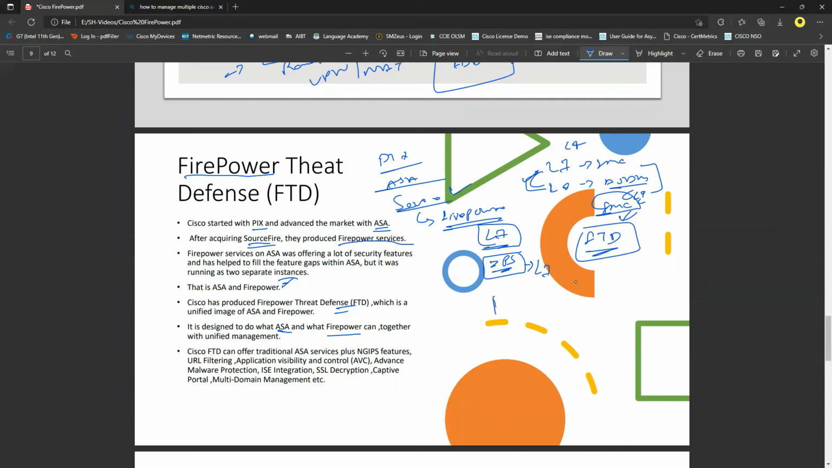Now they have done everything in one box. From layer 1 to layer 7, everything can be configured on the FTD. Both features are now included in one box, and this box can only be managed by the FMC, or if you are running in CLI mode, it can be managed via FDM, Firepower Device Management. Cisco FTD can offer traditional ASA and Firepower services plus NGIPS features, URL filtering, and everything.